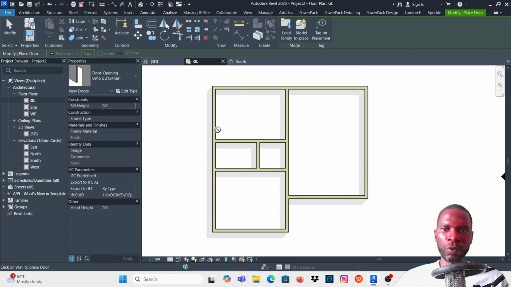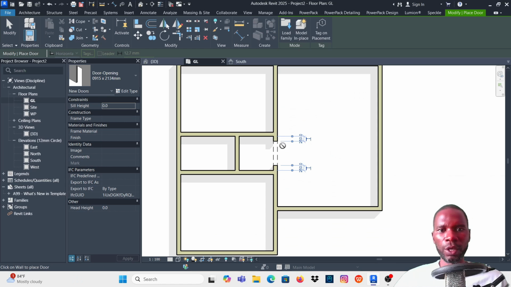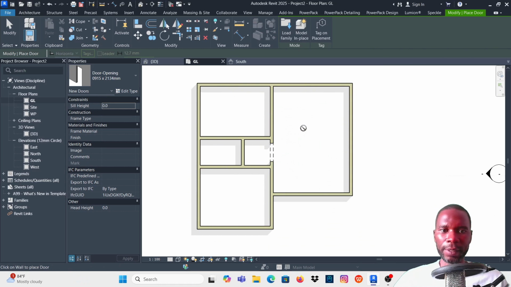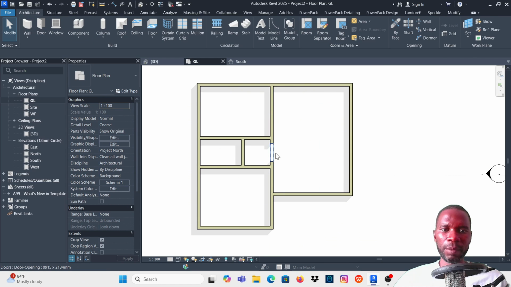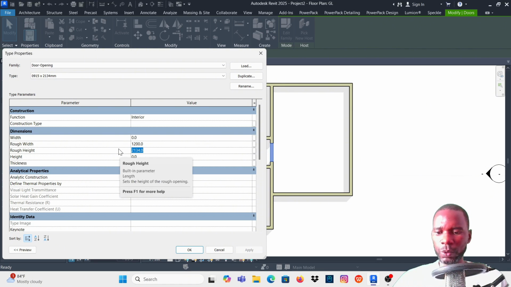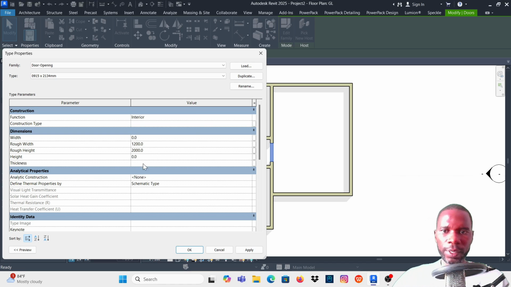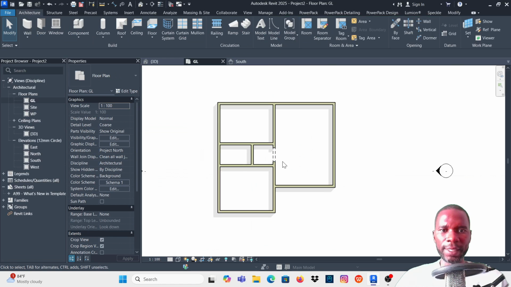All right. So I already have it, and I can just hover my cursor there, just select on it. You can see that you have your opening right there. Right, I'll escape. I can select on it, click on edit, and I can counter check the width from there and the height. Rough height from here, maybe let me change it to 2 meters. Okay, so I have it at 2 meters, apply. Okay, so my opening is there.